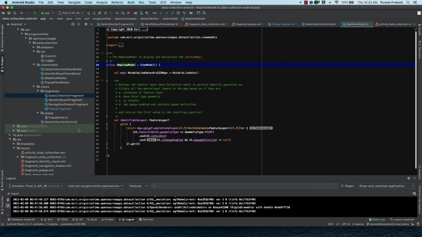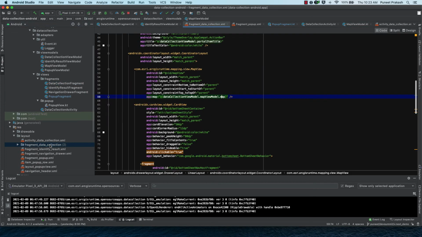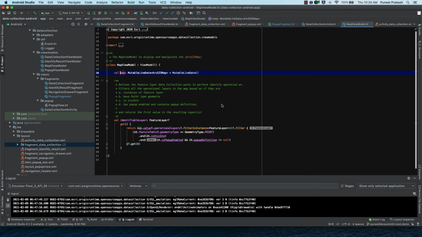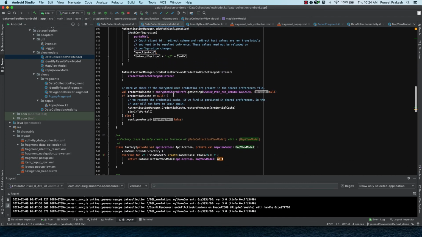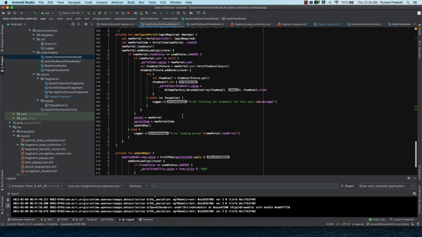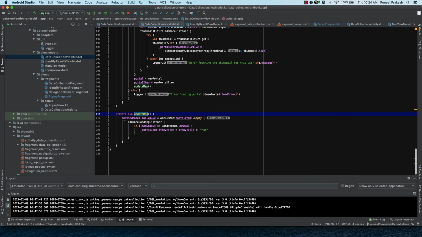This map is linked to the map property that is in the map view. Here we see the map view inside the layout, and by data binding we are able to do it declaratively inside the layout file itself, where we specify the map property for this map view being equal to the data collection view model, which contains the map view model and the map property for it. This map property gets initialized in the data collection view model once the portal has been loaded, and we update the map.